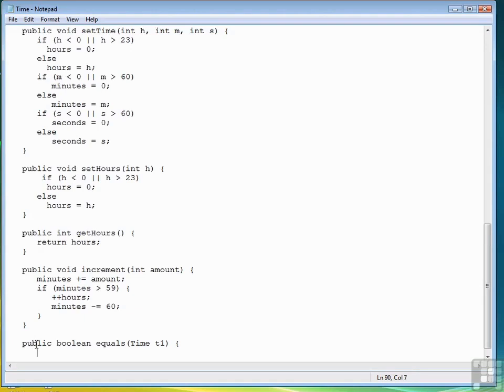Now there are two ways to implement this method. One way would be to compare each part of the time, hours, minutes, seconds, but that doesn't give a good indication. What we need to do instead is convert each time object into seconds and then compare those two numbers to see if they're the same or not. So to do that, we're going to create two variables. The first one we're going to call t seconds, and it's going to work with the current object. It's going to convert the hours to seconds, then convert the minutes to seconds, adding it to the hours that have been converted, and then adding the seconds.